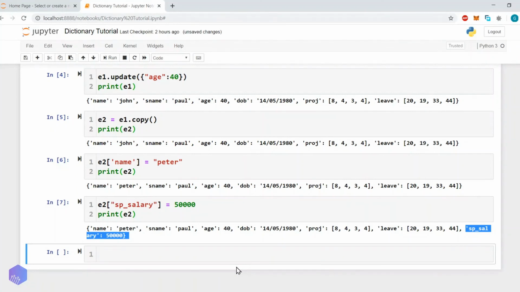Now next, if we want to remove an element from the dictionary, then there is a method called pop.